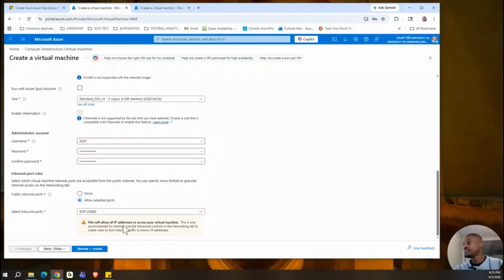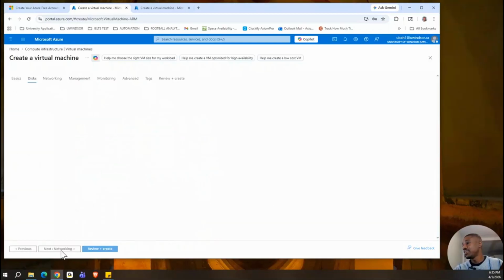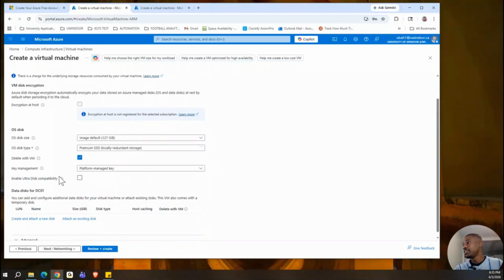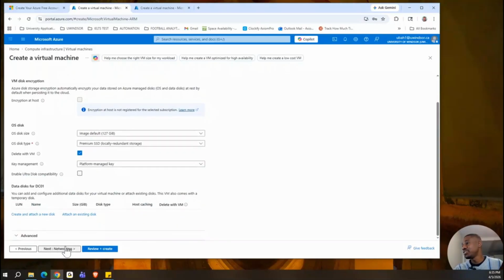Just go ahead and next through. For the networking, no more changes to do. I mean, for the disk, I wouldn't make more changes. I'll just go with this. And you can also select this option to delete with VM. I often do that, right?